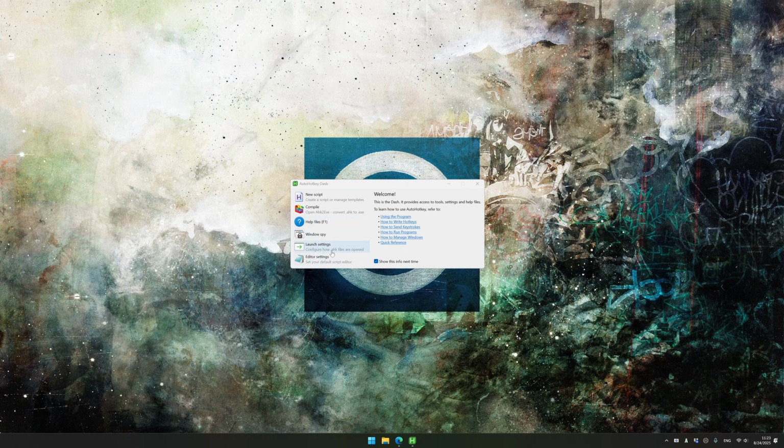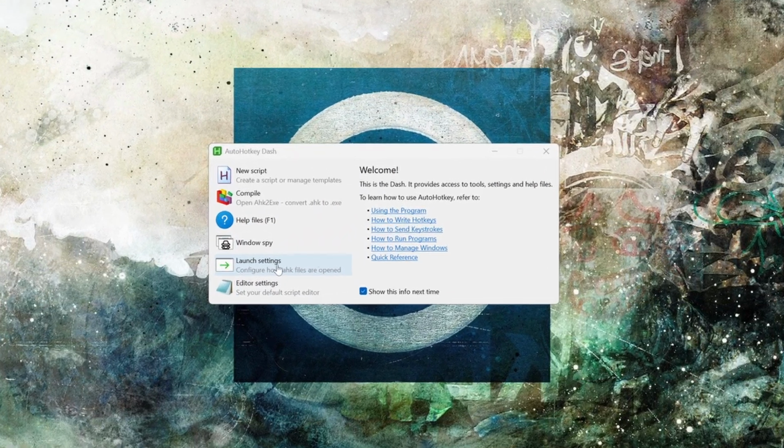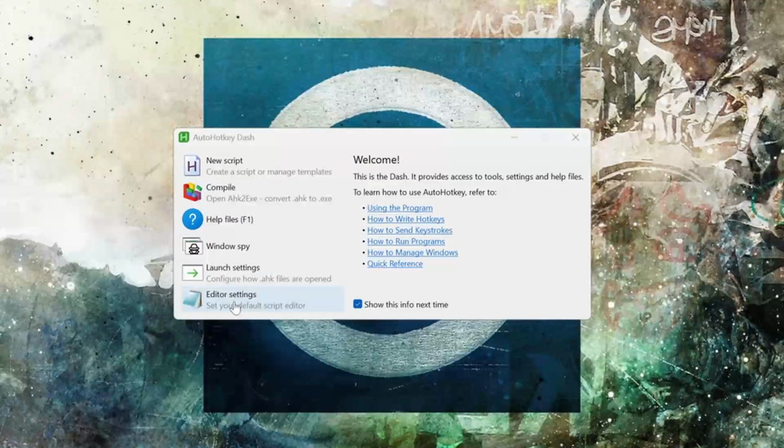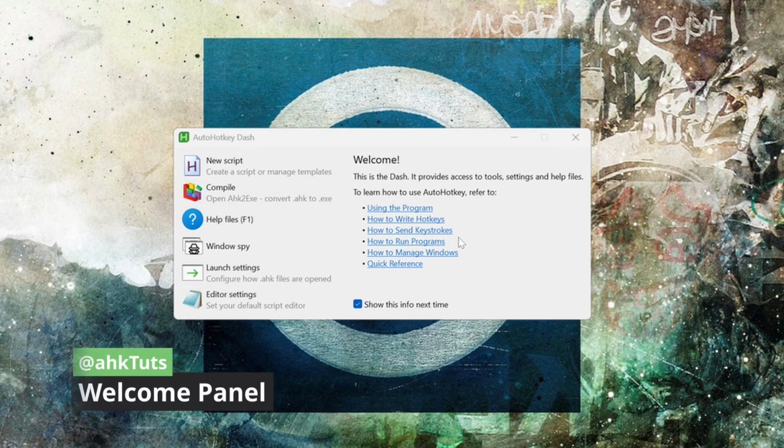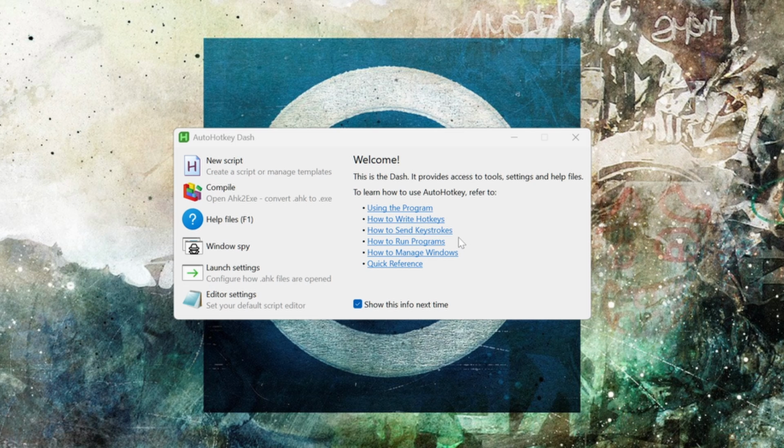So in this video, I'm going to focus a little bit more on the settings here for the launcher and the editor settings more than anything else. But let's go ahead and start with what this welcome panel here is. If you're completely new to AutoHotkey and also completely new in programming, I would suggest you looking at these manuals right here. That will get you started fairly quickly.